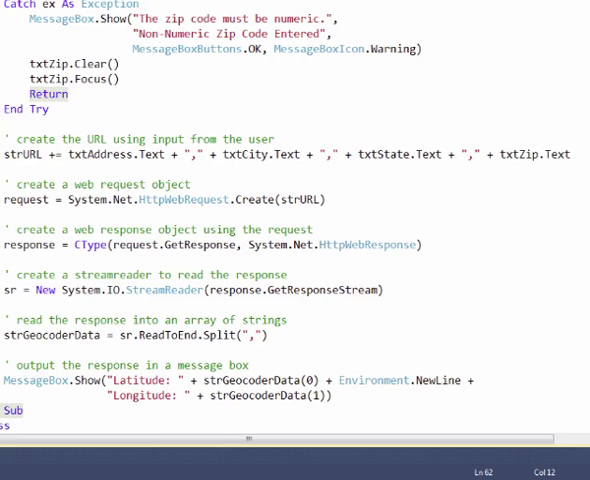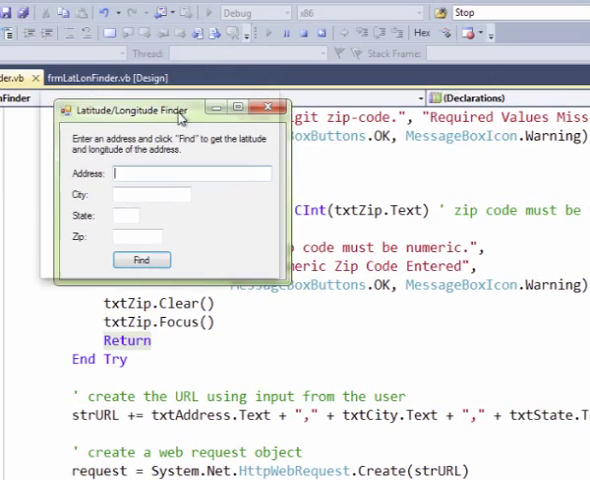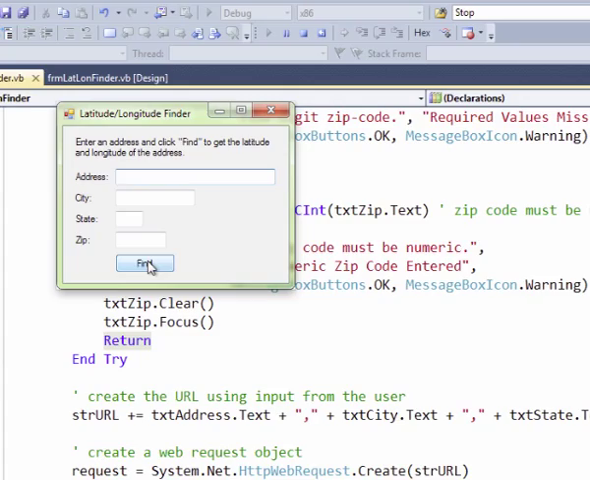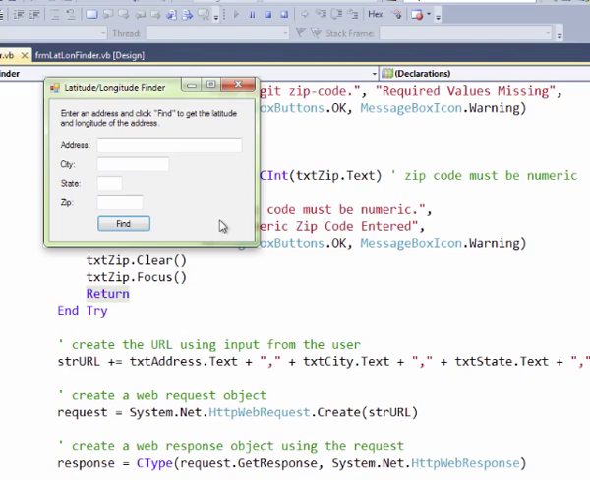And now we can test it out and see if it works. So let's fire it up. Okay, so here's our program. If we click find with nothing in there, it's going to say all fields are required. The state should be a 2-letter state code, and zip should be a 5-digit zip code. So let's go ahead and fix that.